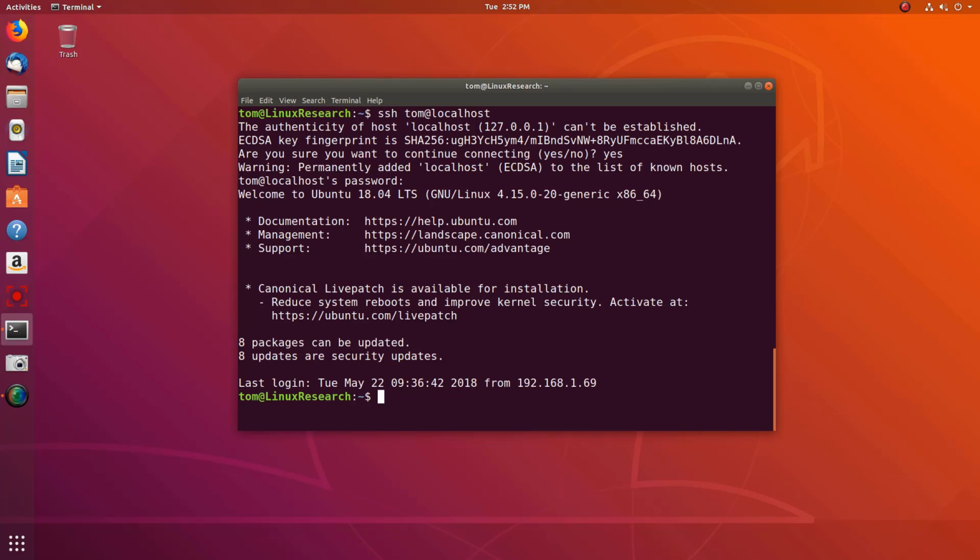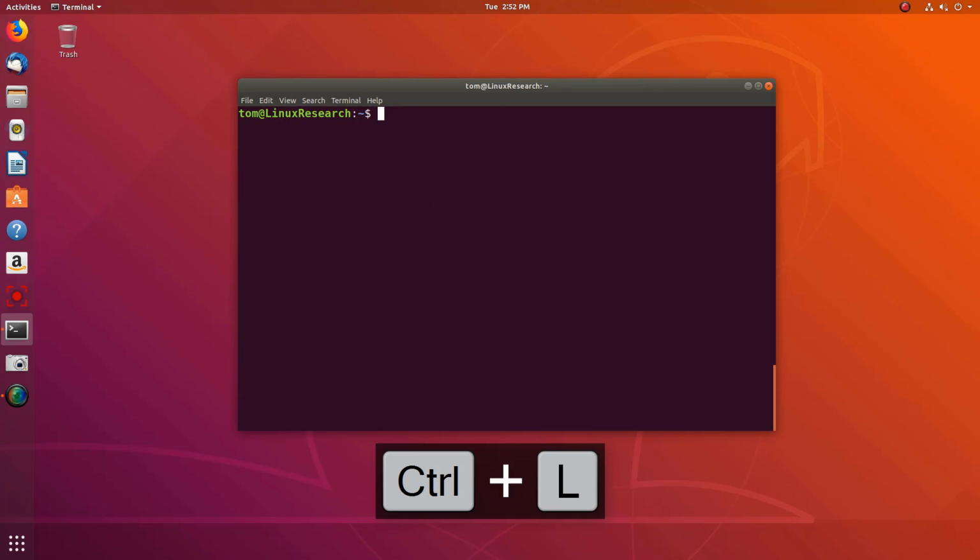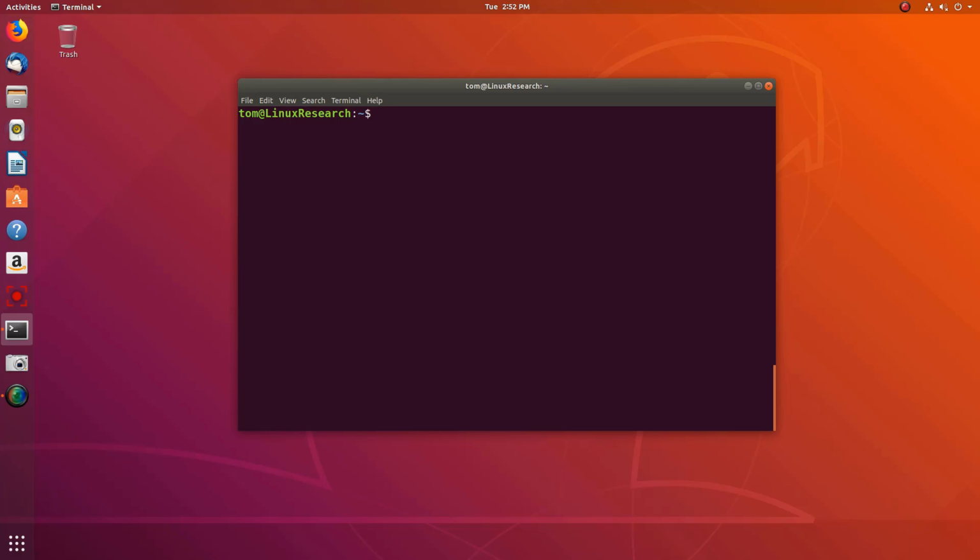Let's start by clearing our terminal by pressing the Control key and the L key at the same time, or Control L. First, let's try making a new directory, so we'll type in mkdir newdirectory. Press the Enter key. Looks like that was successful.